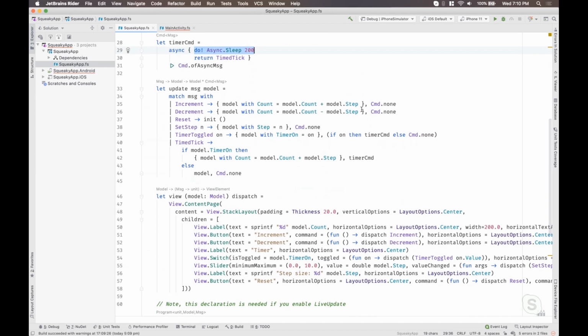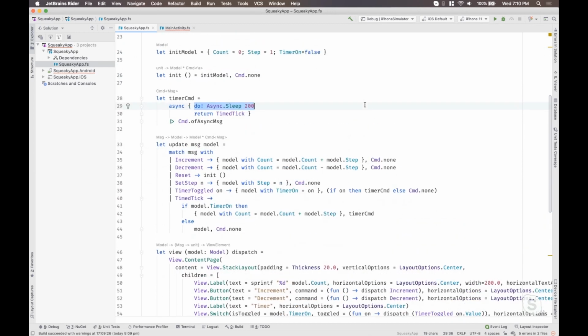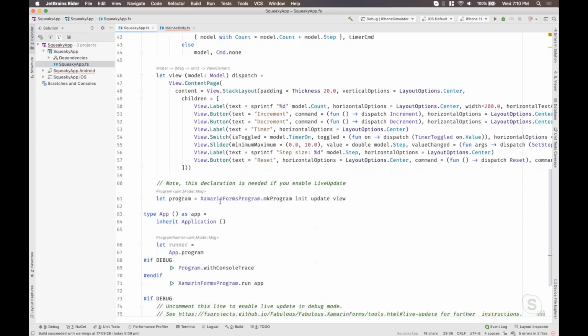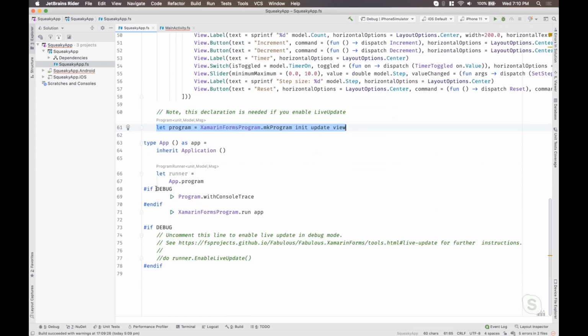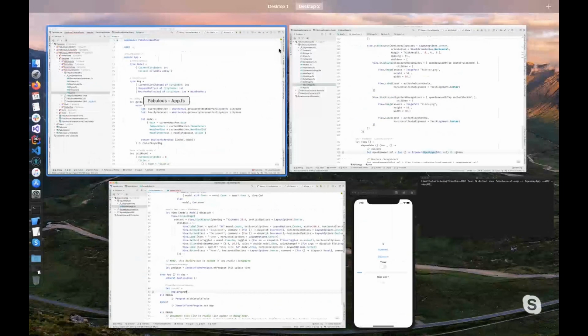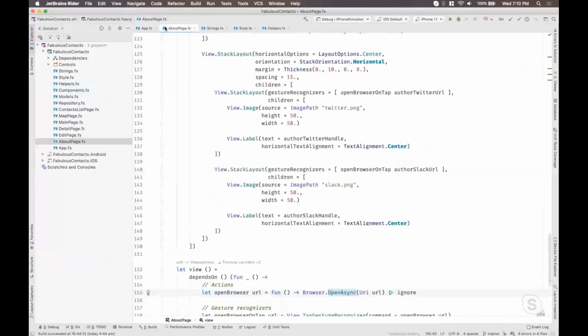So that was all the key parts of a Fabulous application. After that, you put it all in a program using this line, and then it is run with the xamarin.forms application. So okay, now we saw all the basic parts of a Fabulous application. Let's see what we can do if we want a bigger application.